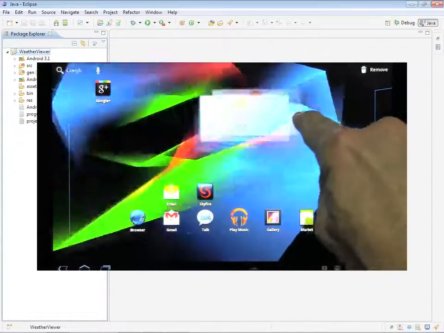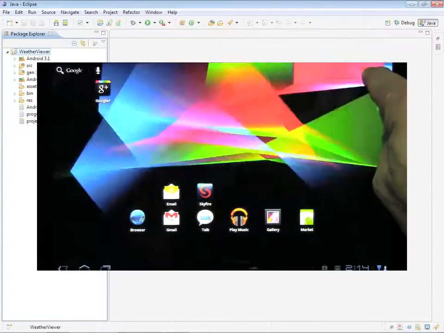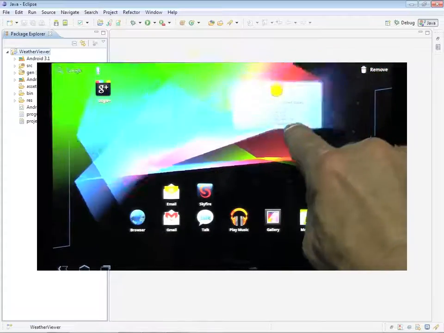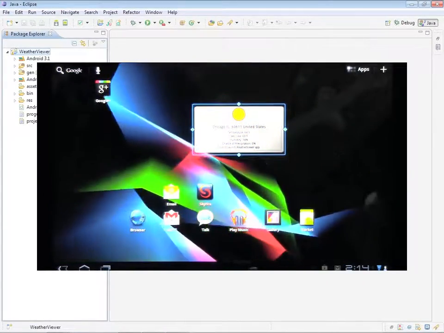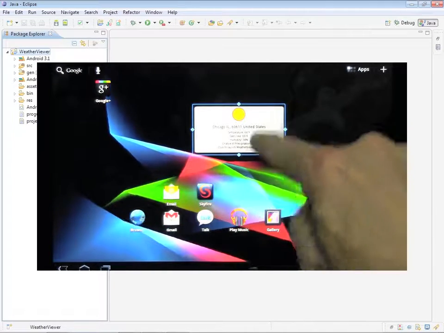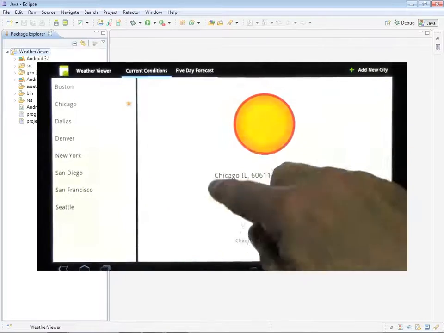If you want to get rid of it, you can drag it all the way up to the corner here where you see the trash icon, and when you put it over remove, you see it turns red because that indicates that you're about to get rid of it. And when you let go after a long touch, you see the sizing handles. App widgets can be made to be resizable.